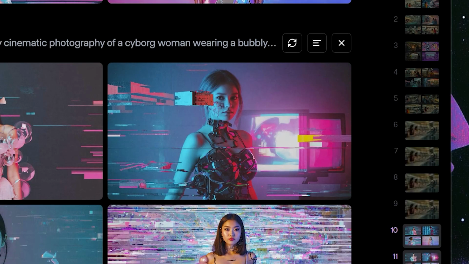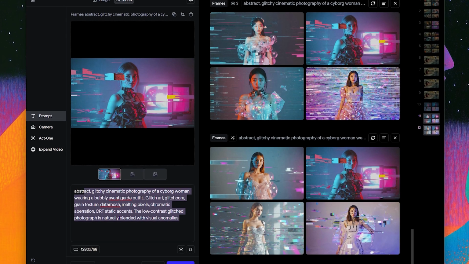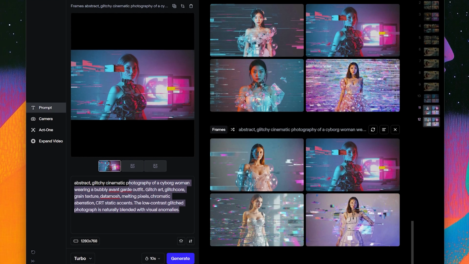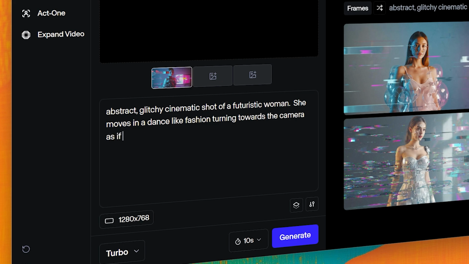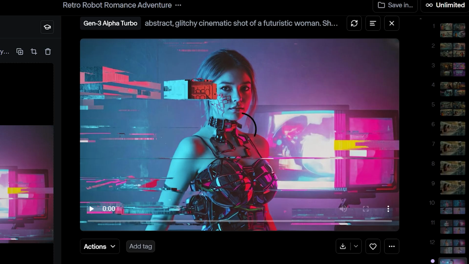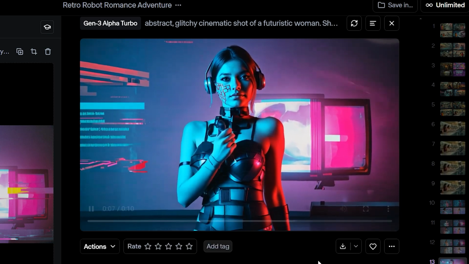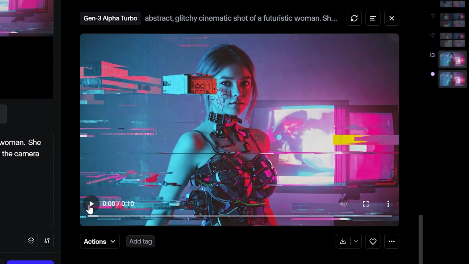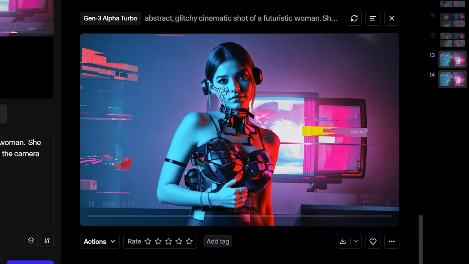And let's use this one in a video. I'm not going to leave the same text prompt, obviously, we'll change it. But I'll leave a couple elements here, the abstract and the glitchy cinematic. So what do we want to have the woman do? So we'll have an abstract, glitchy cinematic shot of a futuristic woman. She moves in a dance-like fashion, turning towards the camera. Should we say to seduce? No. Turning towards the camera as if flirting. Yeah. The glitches are kind of annoying within there, but if I was using this for a film or a video, I would probably try to do something more clean and then add the glitch effects later. But the movement of the woman is great, but let's try another one.